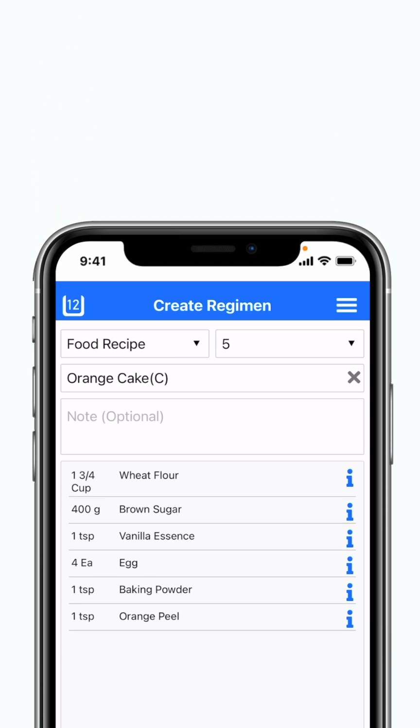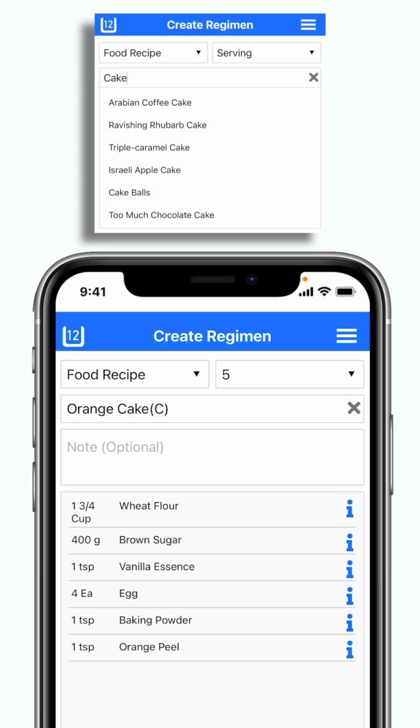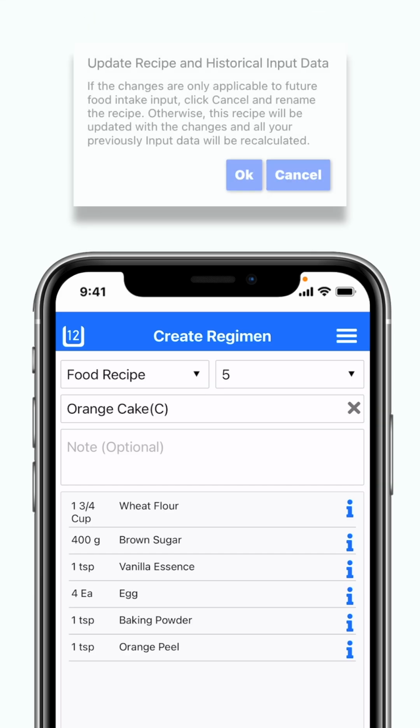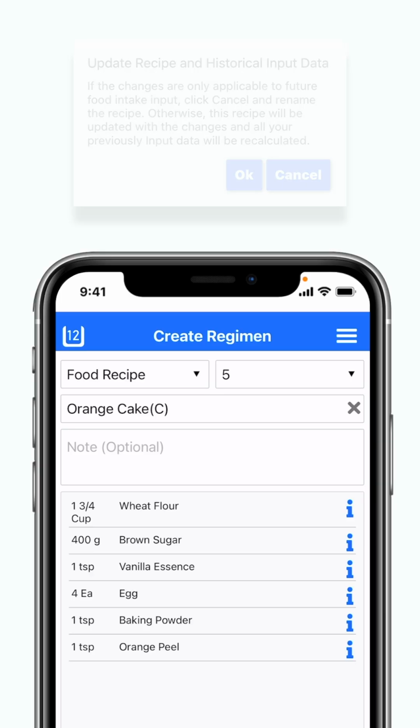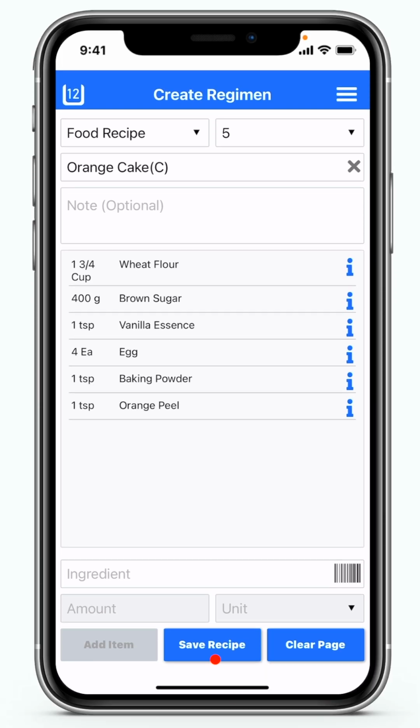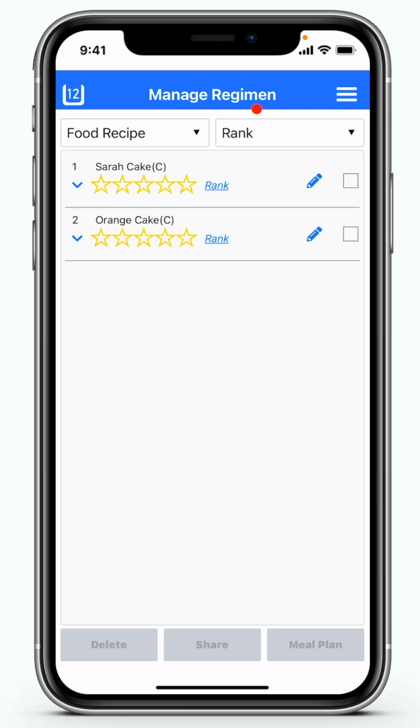This trick can also be applied to recipes in the 12U12 database, which will appear in the suggestion list based on the keyword typed. Also, if you modified a recipe and kept the same name, you will get a prompt asking if you want to recalculate your historical entries for this recipe with the updates. Note that ingredients for a recipe can only be modified on the Manage page.